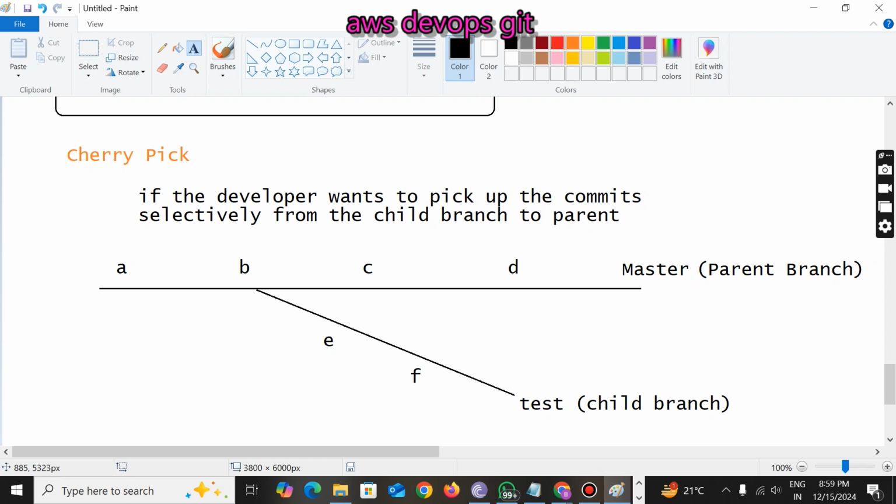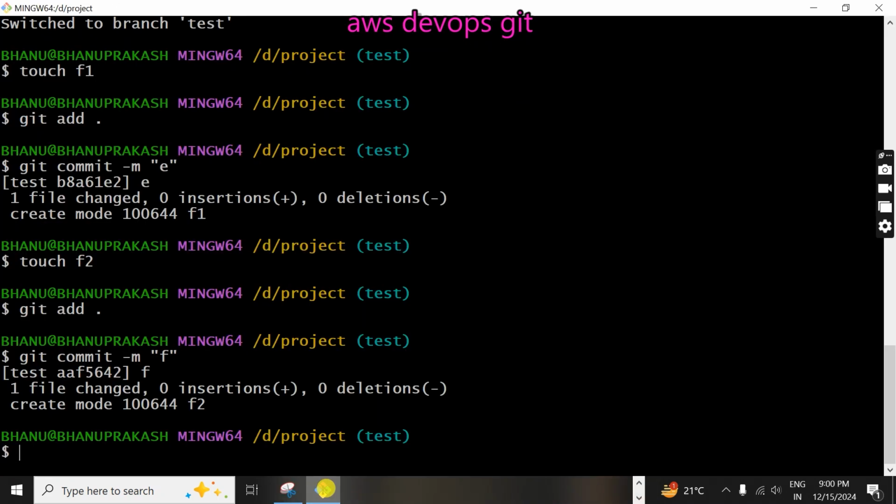Now the developer wants to pick up only one commit, not all the commits from the child. It means that I want to pick up only this F commit. This F commit should come from child to parent. You want to move it from child to parent. So how can I do that? See here, I am going to the bash terminal.